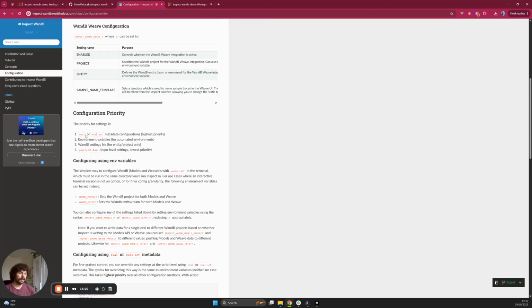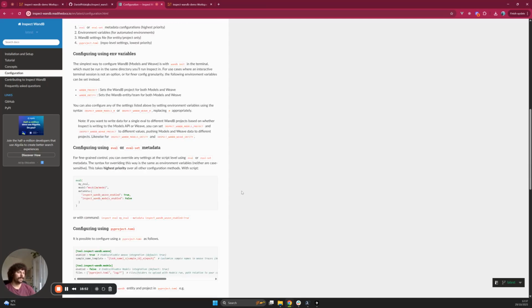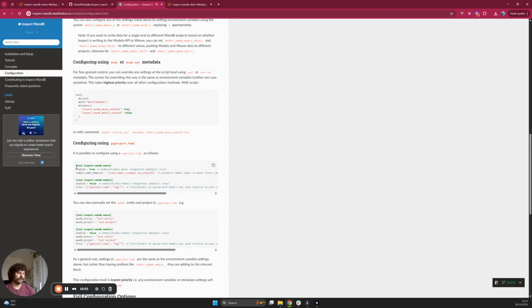As we already discussed, there are a couple of different ways to configure the settings. The highest priority way is by adding these metadata flags to the eval or eval-set command. The next highest priority is setting environment variables, which is useful for automated environments. Third priority is this WandB settings file. Now, this only works for the WandB project or the WandB entity. You can't actually set any of the other settings using this. Then lastly is the project-level pyproject.toml settings, where you can use these blocks.